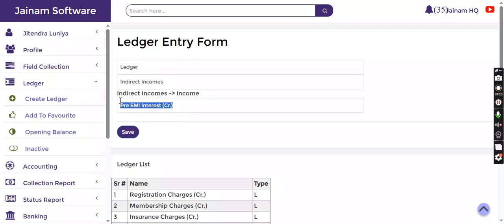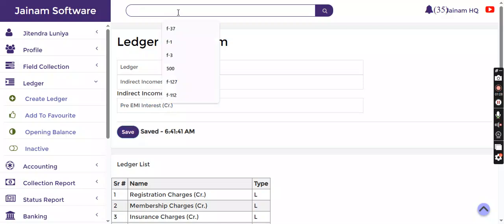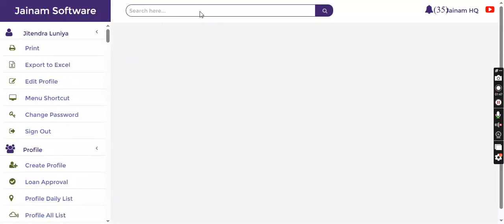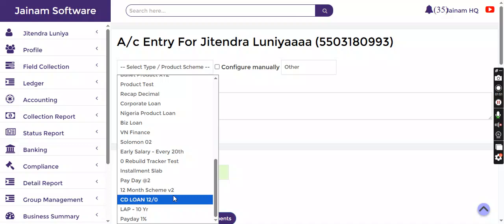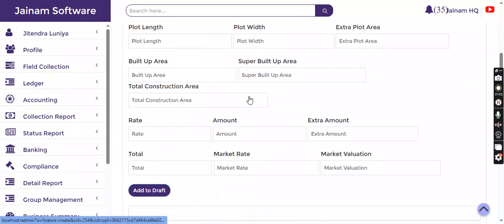I can give any name whatever we want. I click save, and now it is available. And one more thing, whatever charges we want to include, like in the previous case RM charges, we can create a ledger under indirect incomes and add RM charges here, so that it will be available in the product scheme configuration.